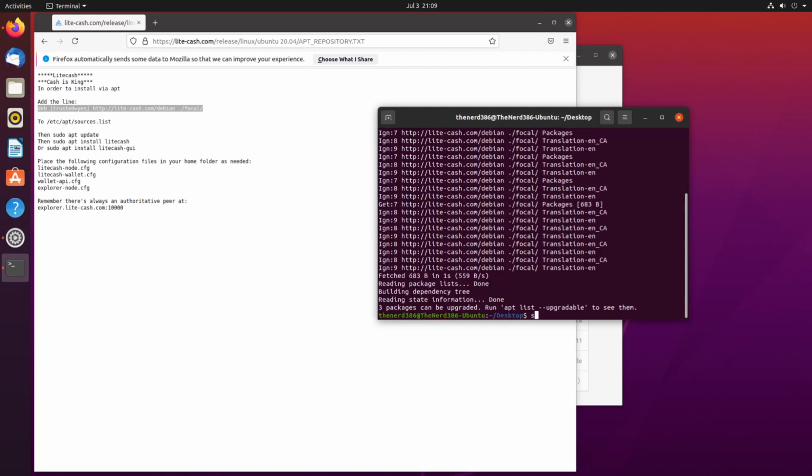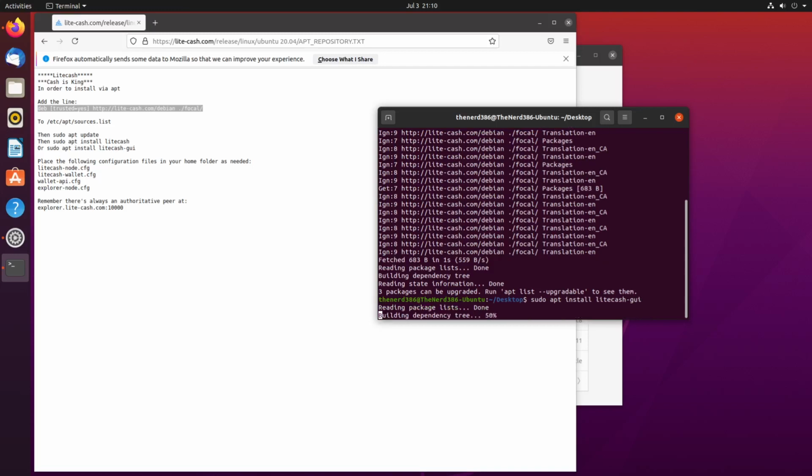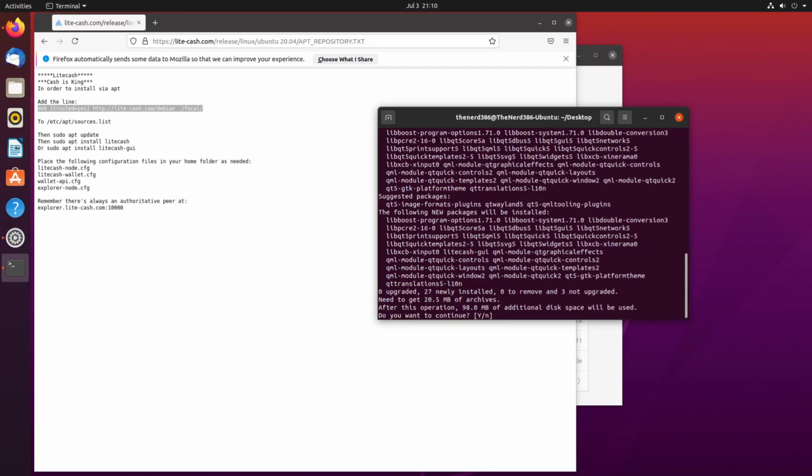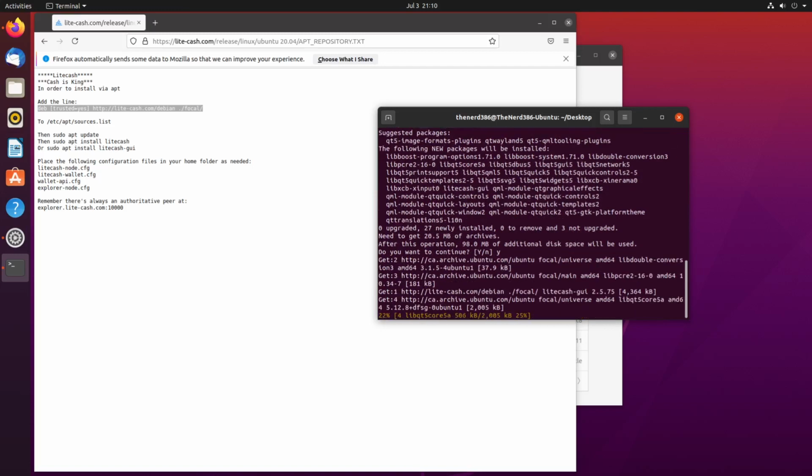And now we install it. Sudo apt install LiteCash. In this case, we want the graphical user interface, so we say GUI. Shows us what we're going to install. It looks for all the dependencies. We'll install all those for you. Y for yes.